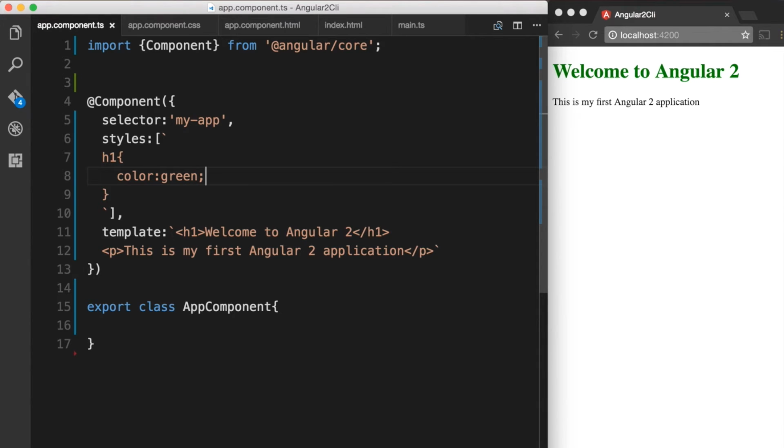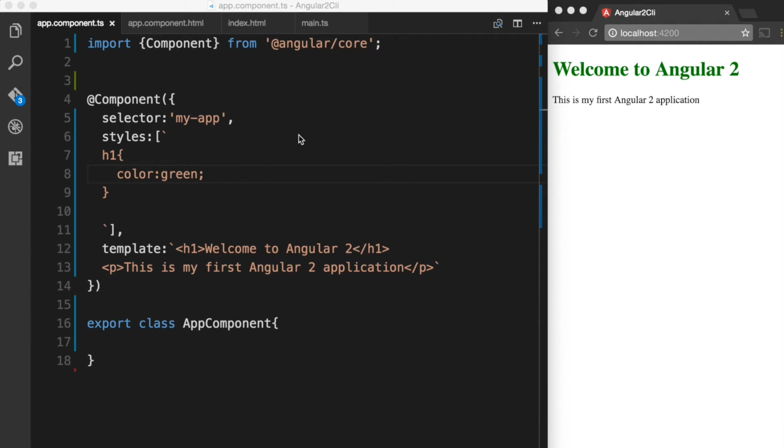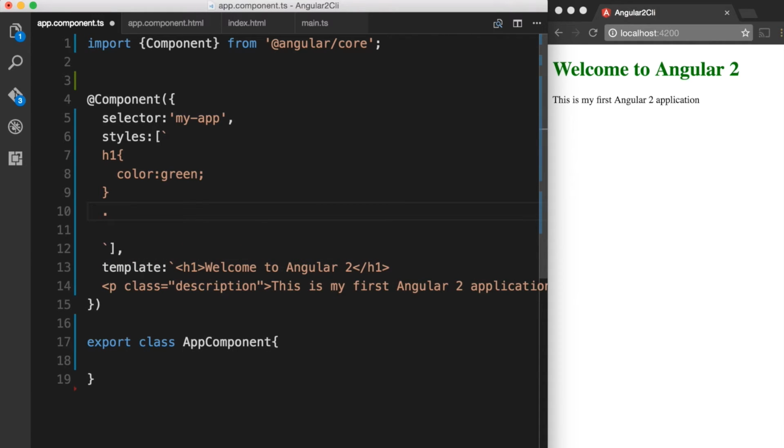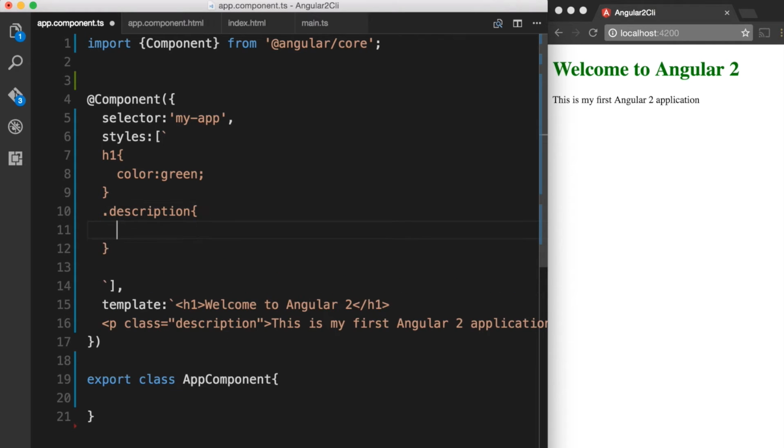Over in the browser, you should notice that our h1 tag has now turned green. We can add any CSS we want in the styles property. We have a p tag here, so let's go ahead and add a class to it, and we'll name it description. And back in the styles property, let's add a class for description. And then we want to make our description bold, so let's add a font weight CSS and make it bold. When we save this file and notice in the browser, we can see that our description is going to change to be bold.